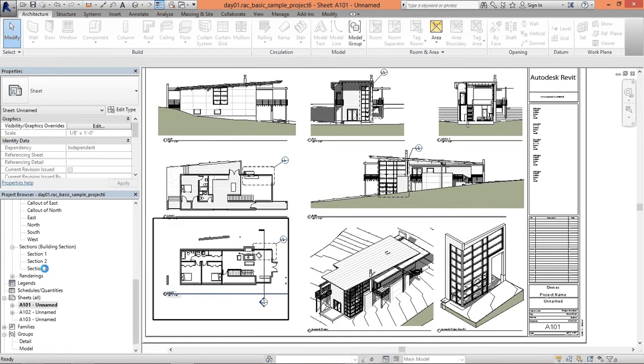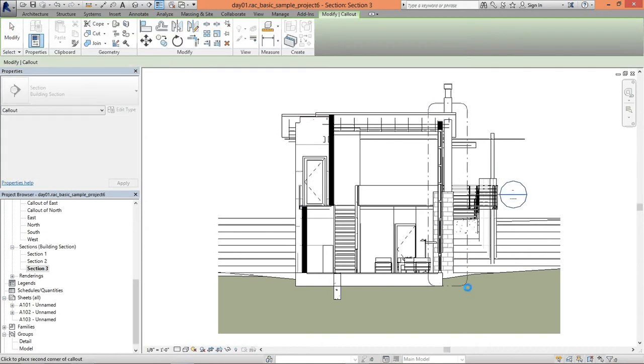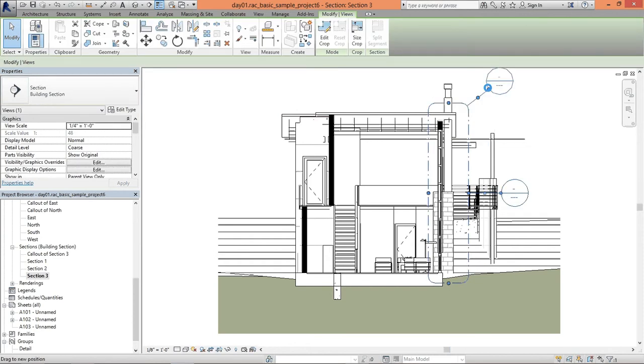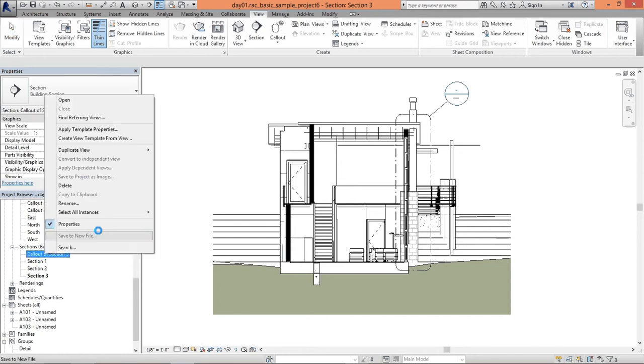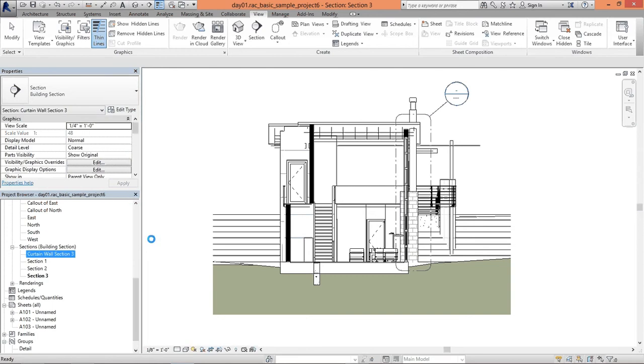Okay, so section 3, view, callout. Select the callout and move that one up. Okay, nice. Rename everything as we go. We call it curtain wall section 3. Good.